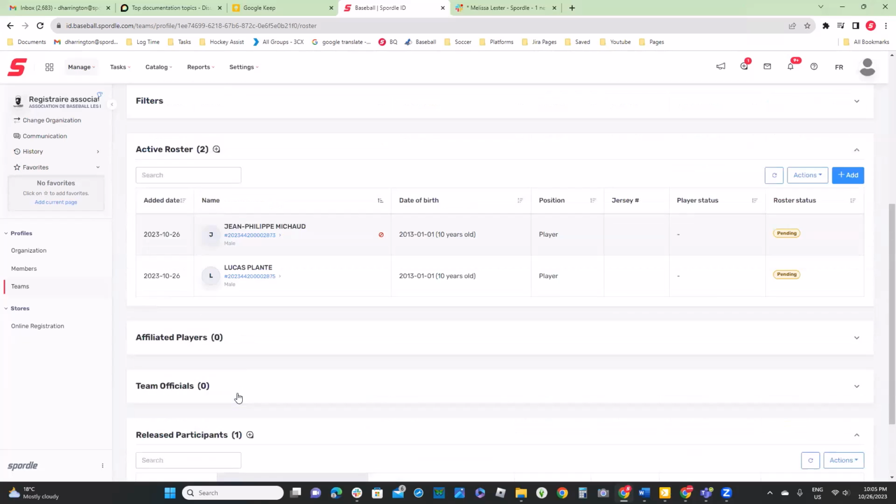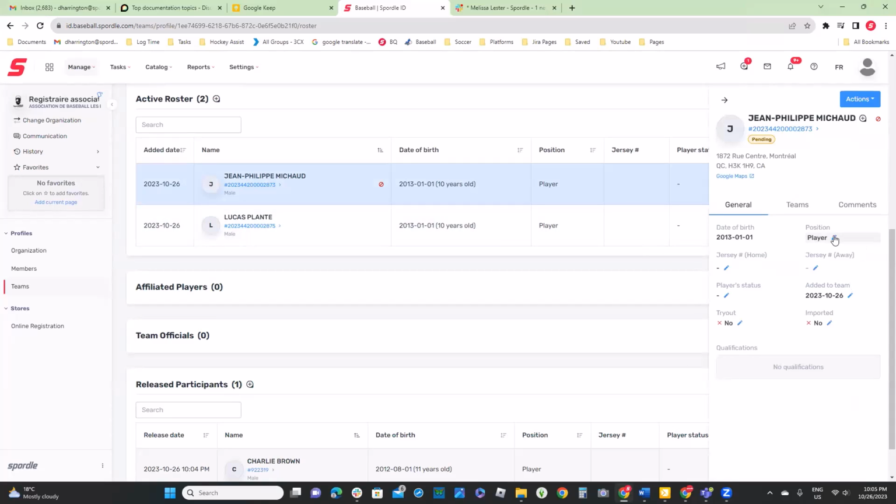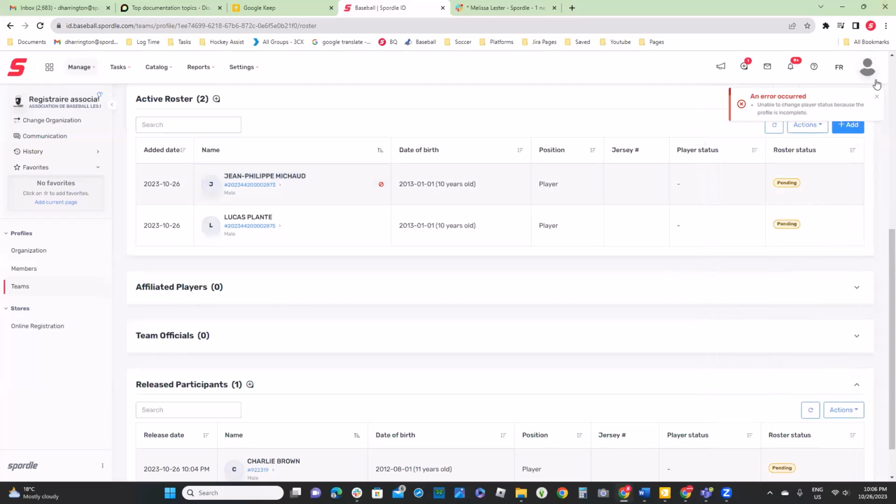The other things you're going to be able to see from the side panel: you're able to adjust the players' jersey numbers, and your branch or your district office is going to be able to either approve a team all at once, or they can go in individually and change the status. So I'm going to move this one to approved.